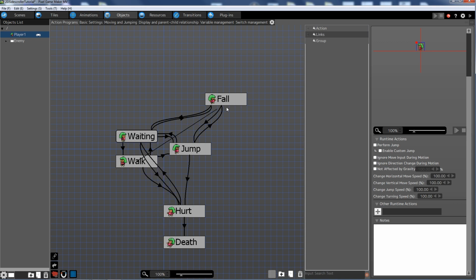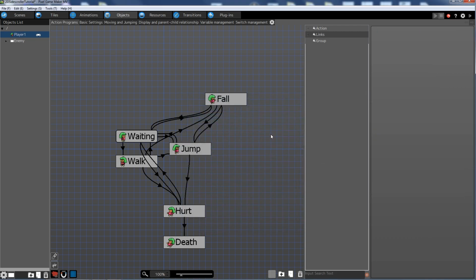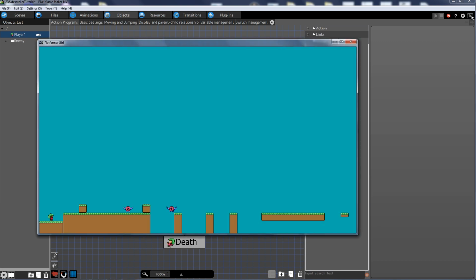And we're going to do the same with walk. We just add contact with tiles wall detection, bottom, okay, and it's not going to happen. Okay, so now when we fall off objects, we go into that falling state, and that's a little interesting thing. Sometimes I think we just got caught on the edge there, and we just go down like that. Okay.